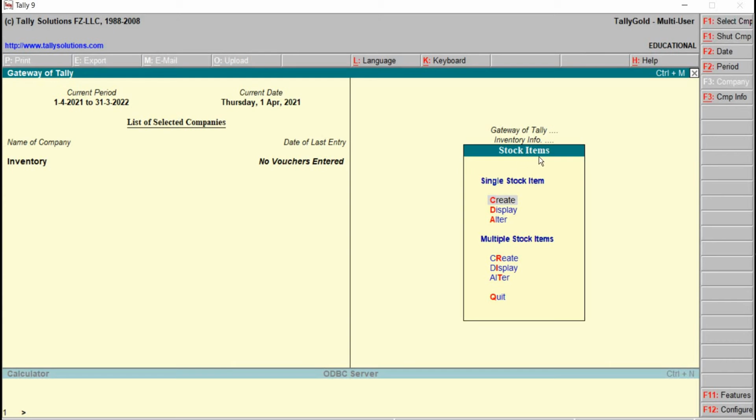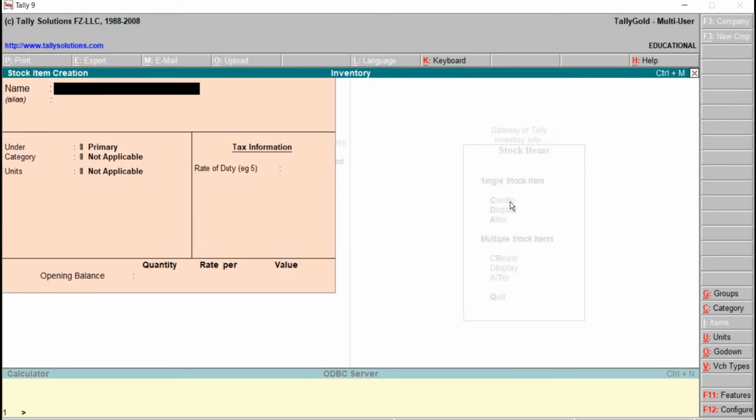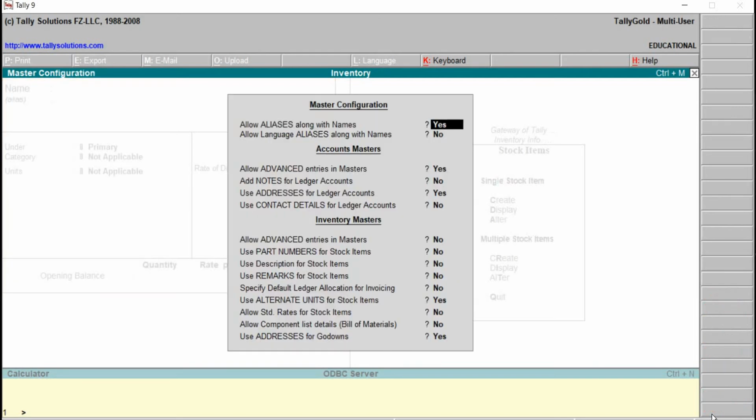We are back to stock items menu, single mode. Let's go back to create, right? Bottom right hand side, here we have configure and the shortcut key is function key F12, right? Then master configuration, inventory masters, allow advanced entries in masters. No there, make it yes.